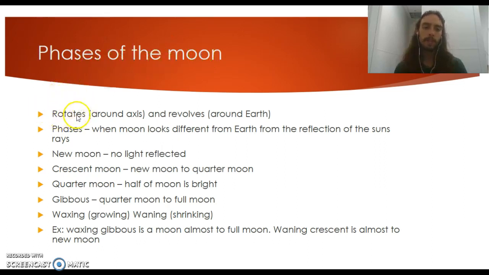So the moon rotates around its axis and it revolves around Earth. Remember, it's 27 days for each, so we only see the same face of the moon. When people say the dark side of the moon, that is not true. It's just the side that we don't see. So really, we see the same face, and then that face changes due to the amount of light that the sun hits on that moon face and then reflects back to us.